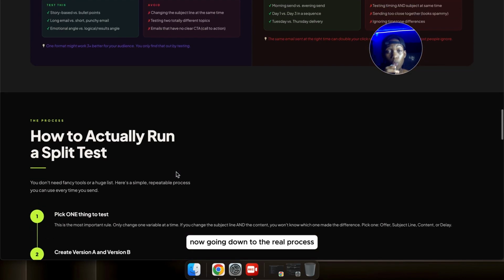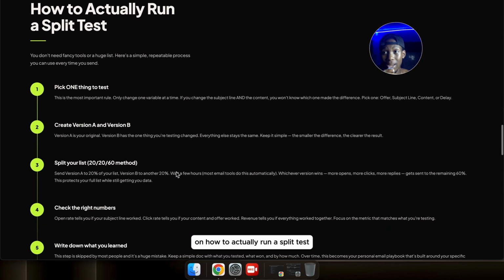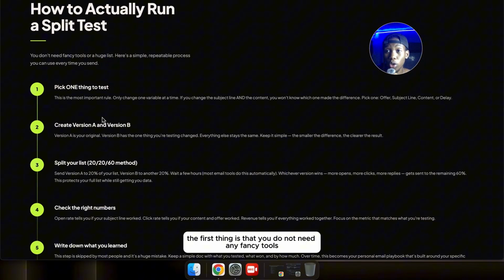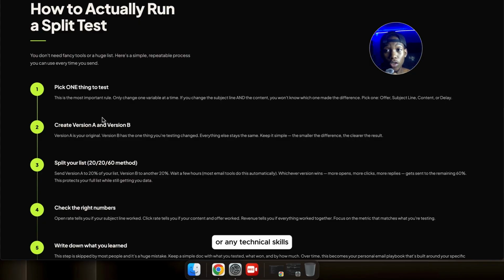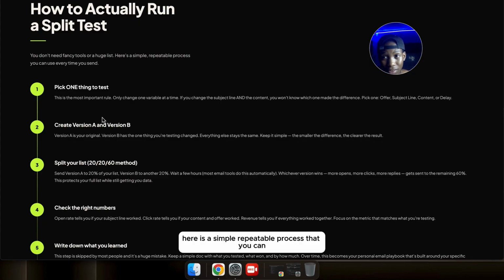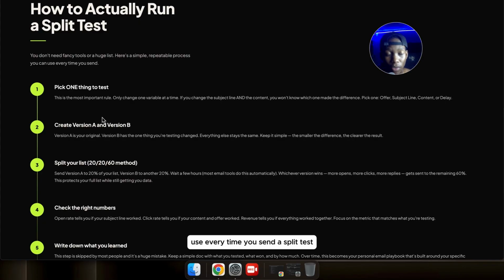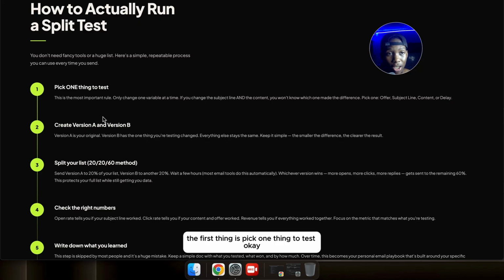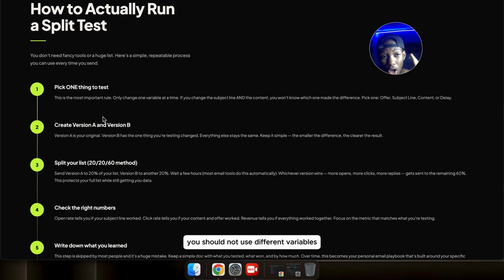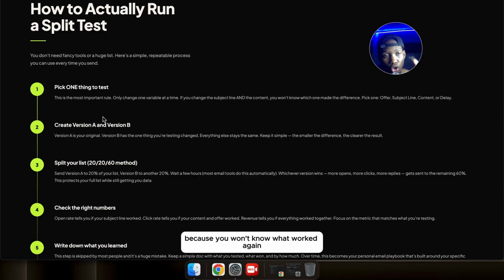Now, going down to the real process of how to actually run a split test, okay? The first thing is that you do not need any fancy tools or any technical skills. Instead, here is a simple, repeatable process that you can use every time you split test. The first thing is pick one thing to test, okay? This is the most important rule. You should not use different variables. Don't pick the subject line and the content at the same time because you won't know what worked.